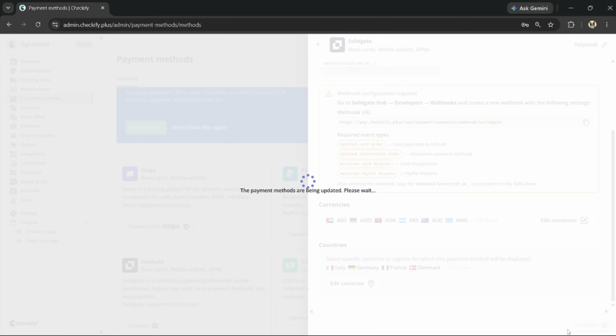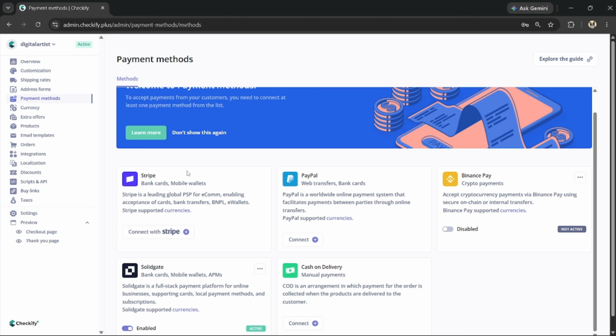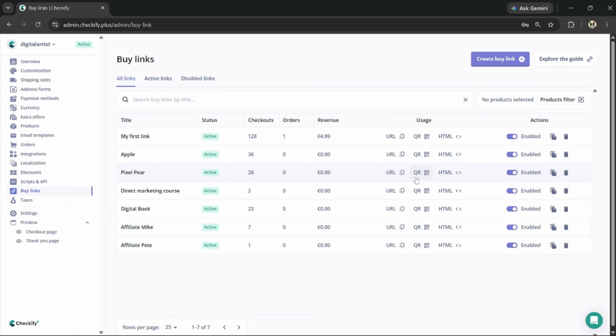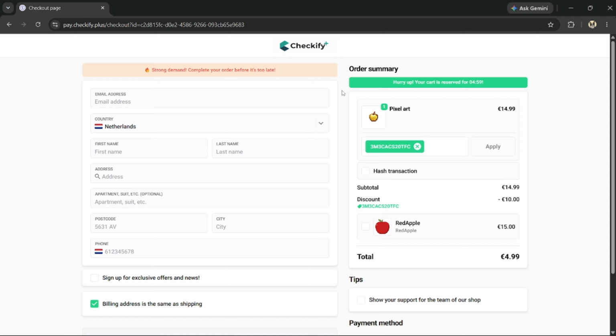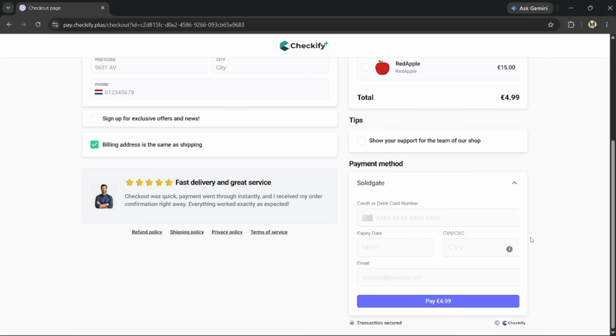Once everything is configured, click Connect. The integration will become active immediately. So now let's verify the result. Simply open the Buy Link section and choose any checkout link. As you can see, Solidgate is now available on the checkout page and ready to process payments.